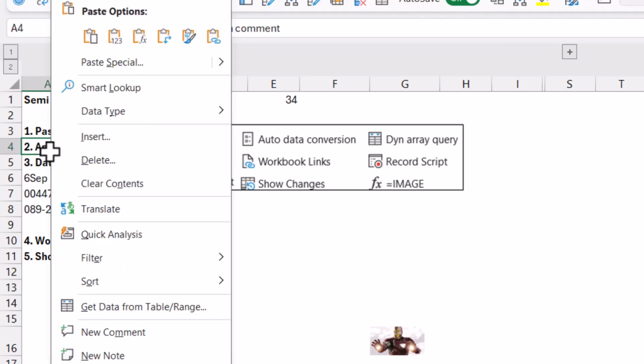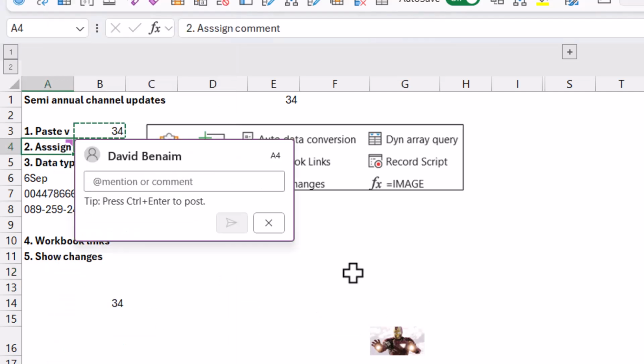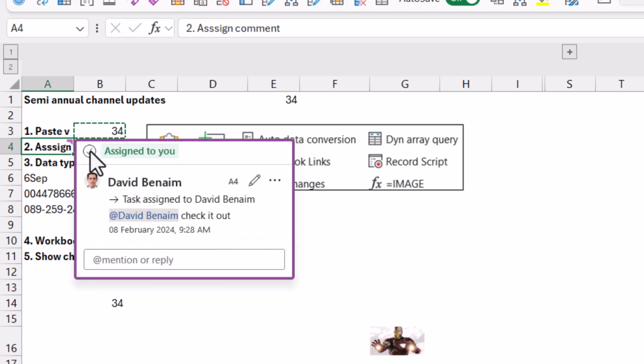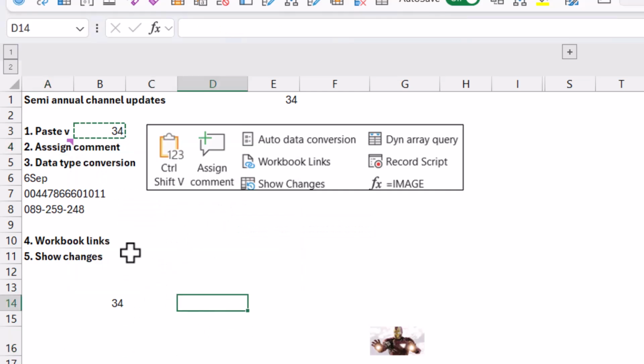You can assign a comment. So if you right click and choose new comment, then I'm going to say my name. That's been around for a while. What you can now do is assign it and then press that. Then they will get this that they can clear off, and they will get an email notification about it as well, that I'll see in a second.